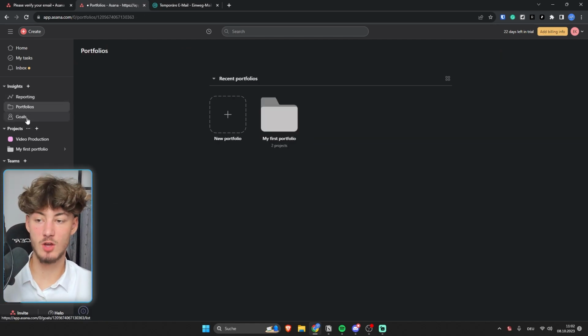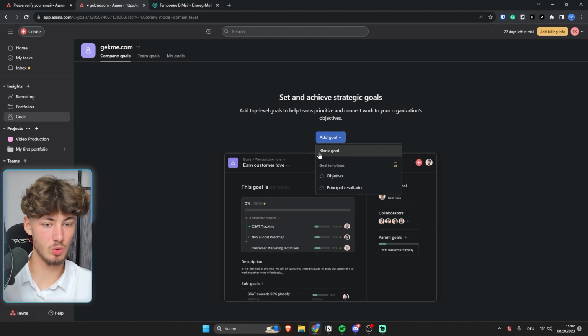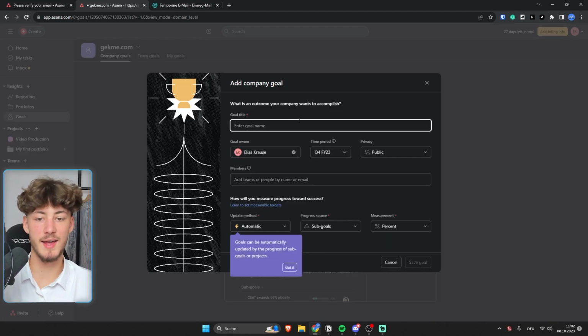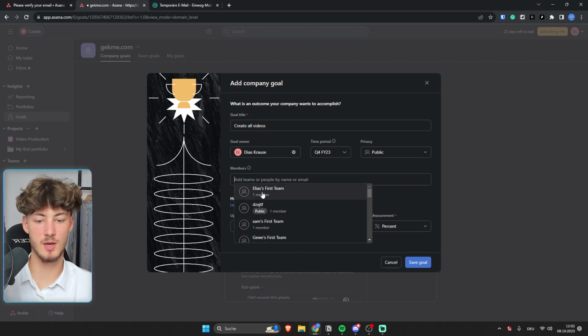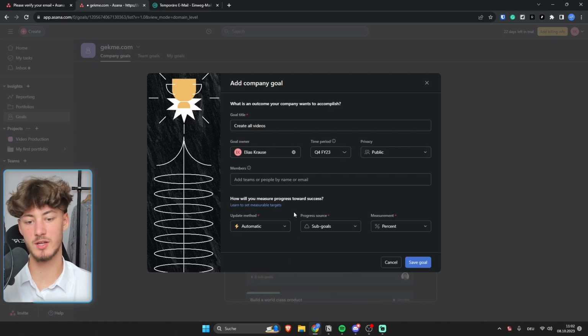You can also create goals with Asana, which is actually super useful. So please listen carefully right now. For example, you can just add a new goal, which is going to be a blank goal. And as for the goal title, this is going to be create all videos, okay? And then for the members, we can basically just add all of our members once again. We can also set the time period and so on.